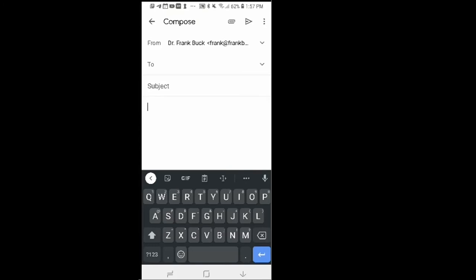Well, what if we're on our mobile device and we want to compose email with our voice? Well, the capability is already built in. Just look at the keyboard and see if you can find the microphone key. I use Gboard, and it's here at the upper right corner.